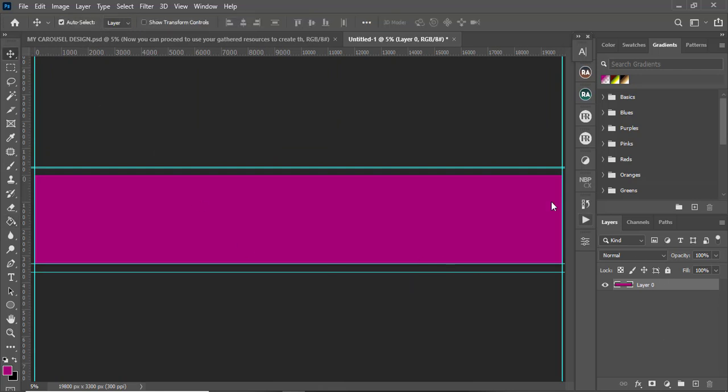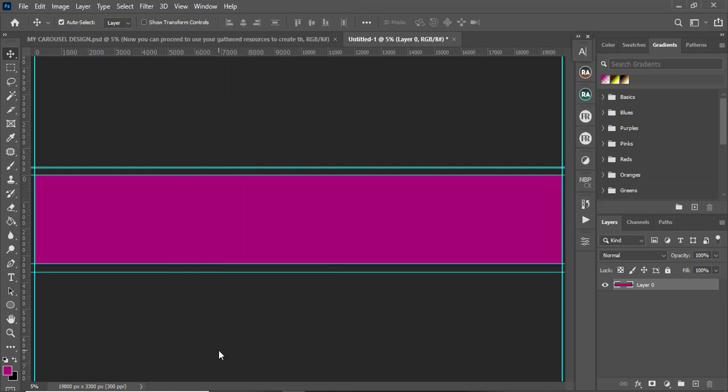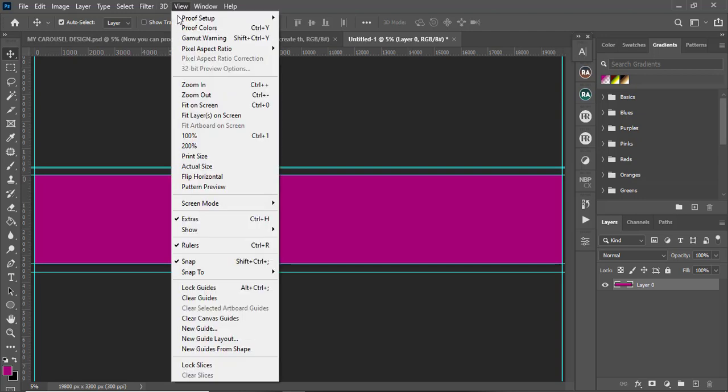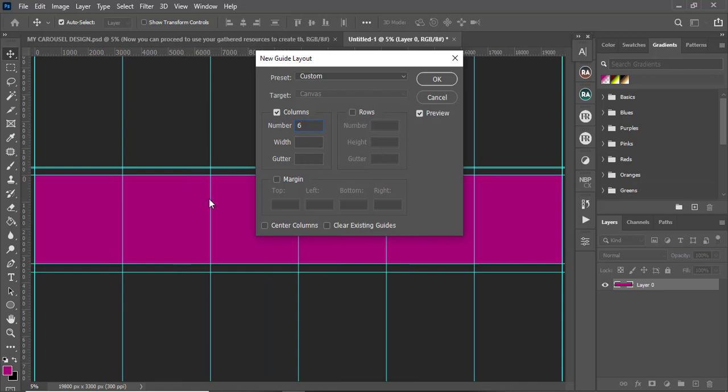Now that you've created this, the next thing you should do is to come over to this part where you have View, then you click on New Guide Layout. You can see it will automatically divide it by the number of pages you're creating, but we are creating 6 in this case. So we're just going to go ahead and select 6.